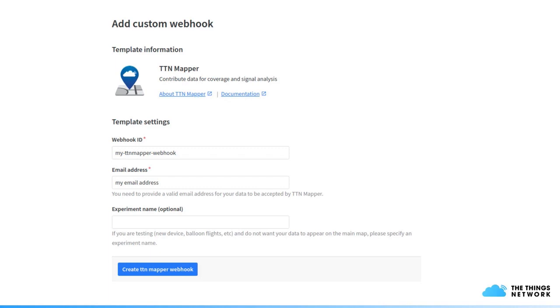A valid email address is required to identify who is providing this coverage data. If you are not sure your firmware is working correctly, or if you are mapping coverage from an unrealistic location like a weather balloon, provide an experiment name. Otherwise, leave the experiment empty. Click Create TTN Mapper webhook.